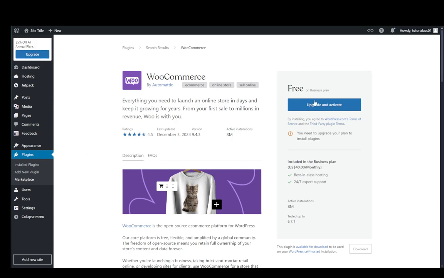I'm not able to show you guys since I am on the free plan and not the business plan, so I don't have the option to install apps or plugins, but it is what it is, and it is really simple to do. All you have to do is just activate the WooCommerce plugin.